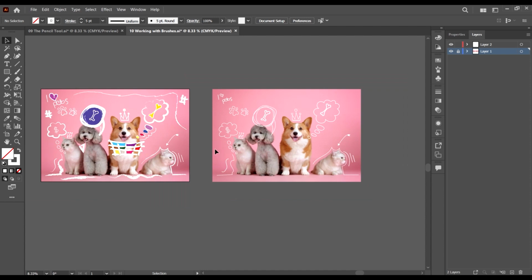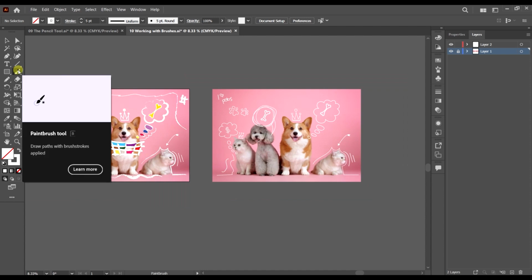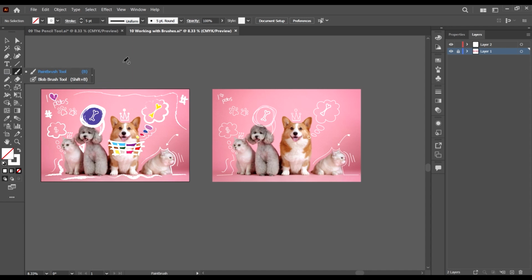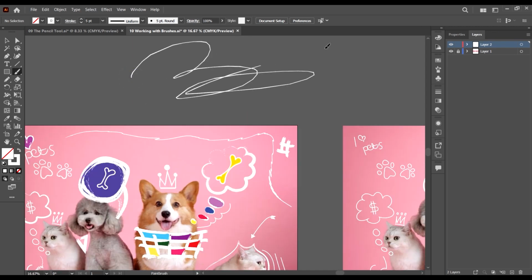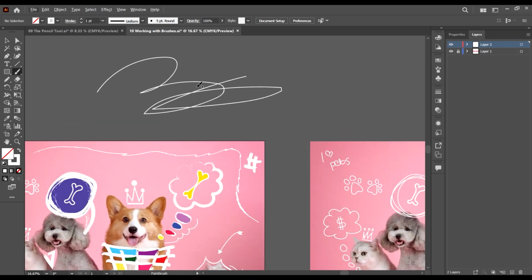So how does the brush tool work, and where can we find it? Now this is the brush tool. You can see paintbrush tool. Selecting our layer, we can just drag, and there you see it. It works just like the pencil tool which we just looked at, right? So let's select them and delete, and select our tool once more.